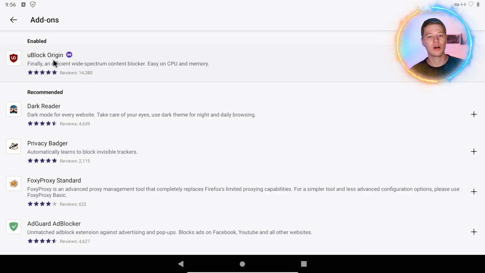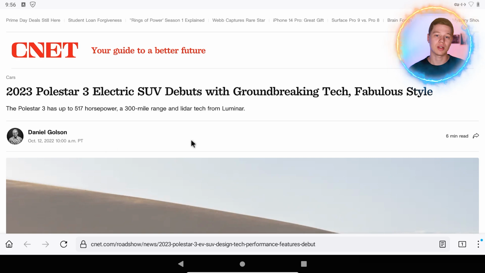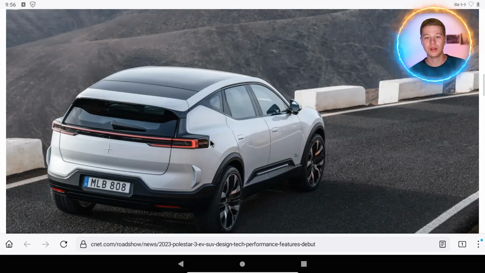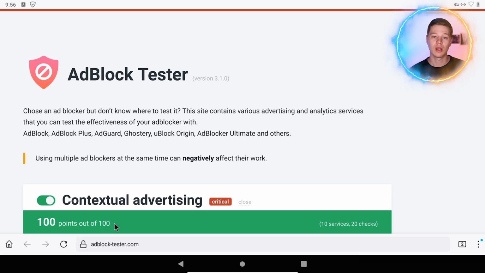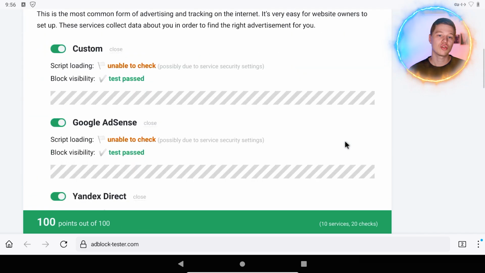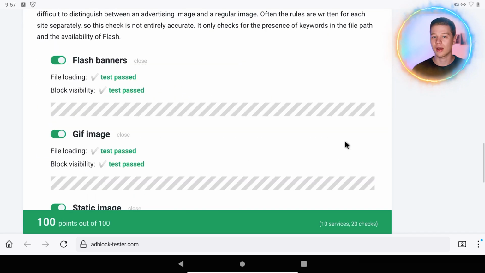Now let's test how ad blocking works in Firefox for Android. We open the first website. There are no banners. Then we open our second site and get 100 out of 100, which is pretty good. So our tests show that browser extensions are one of the best ways to block ads in Firefox.